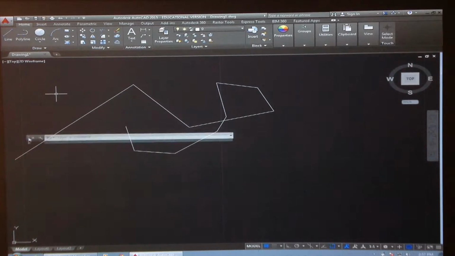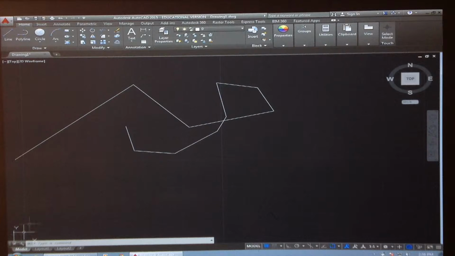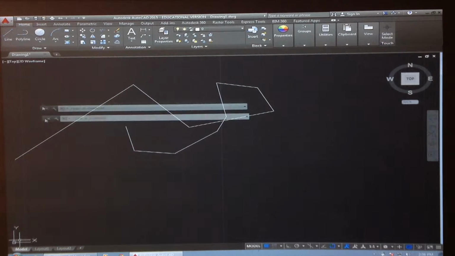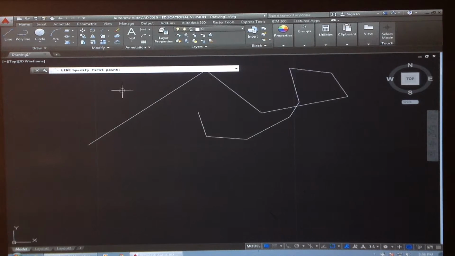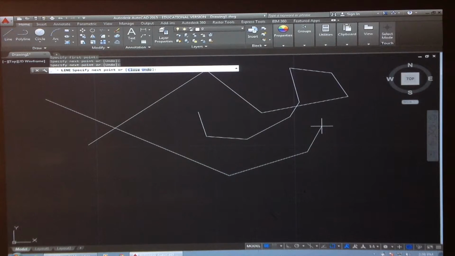So this right here is on the bottom of your screen, and you could drag and move it around. This is called your command line. Now that command line is very important because any single time you select a tool, it will give you directions of what to do first. So specify your first point. Okay, well, right here. Then you could draw a line out to any direction. Then use the escape button to stop the tool.